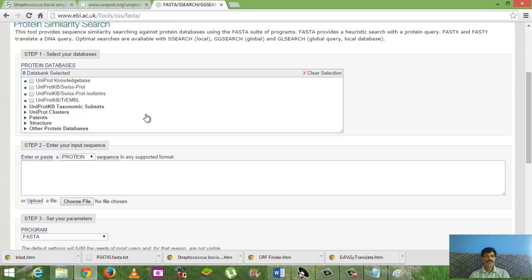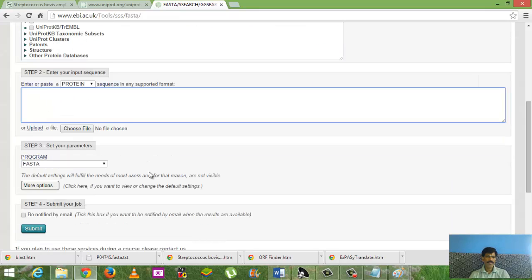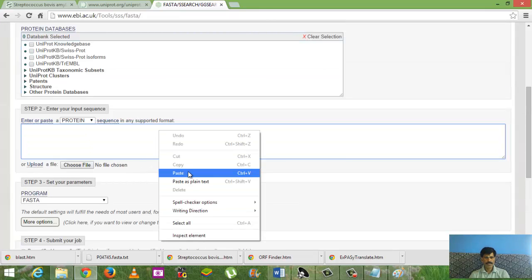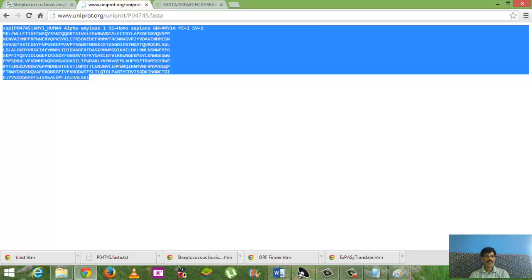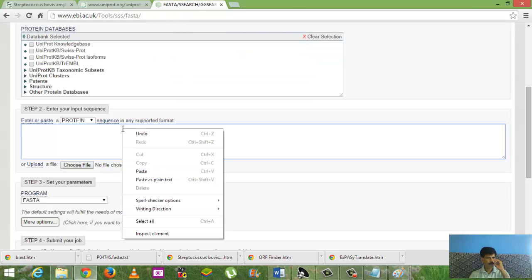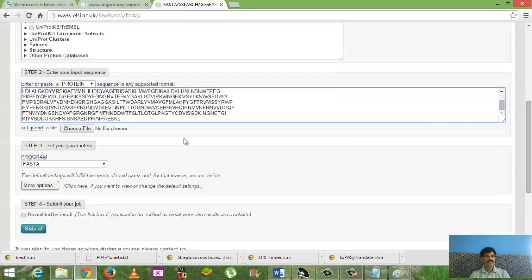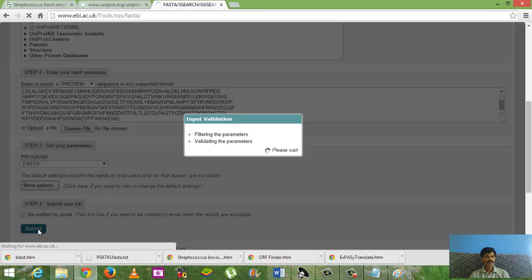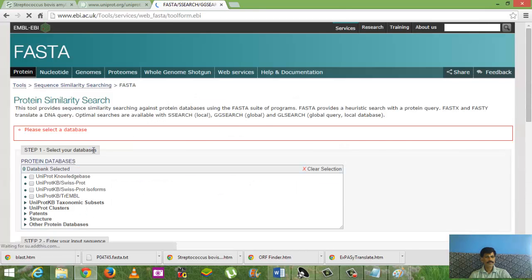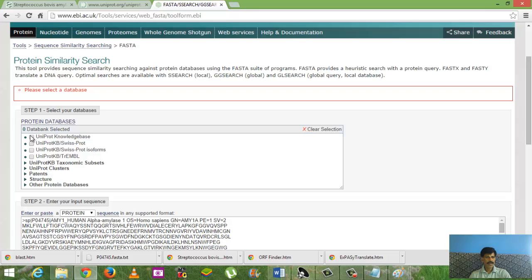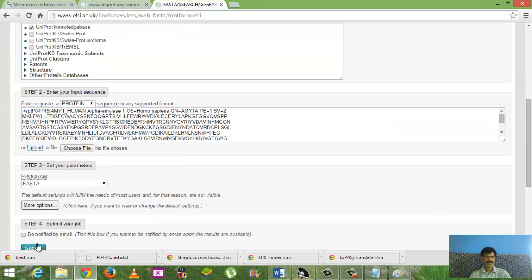So if you want to carry out this pairwise alignment of a particular sequence, you will submit your already available sequence here, and then you can carry out a search. So we will copy this file and paste it here, and then we will run the submit button, and usually for a protein sequence we will select the protein database.